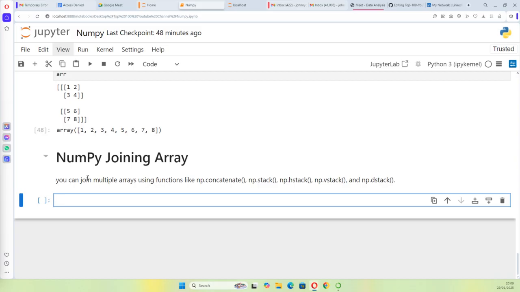So you can join multiple arrays using functions like np.concatenate, np.stack, np.hstack, np.vstack, and np.dstack. I'm going to take one example each.